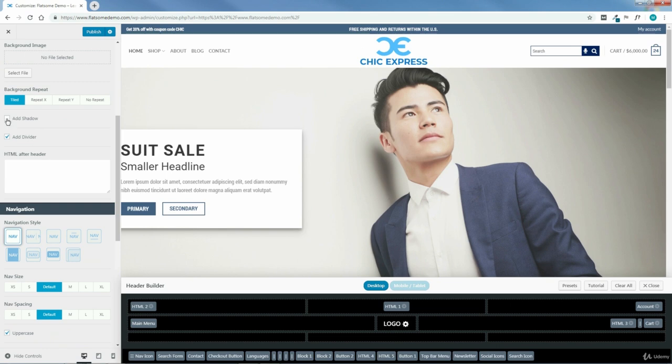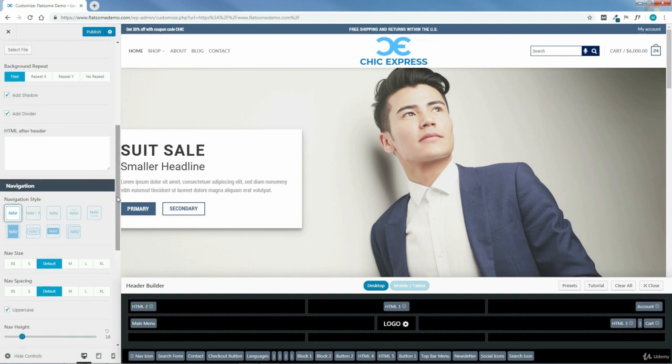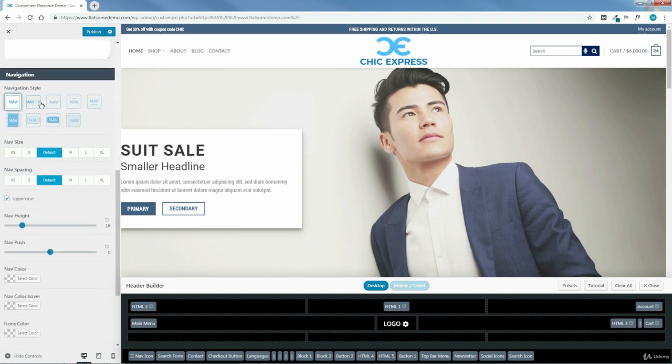Background repeat. You can add a shadow. See a shadow underneath the header now. I like that. I'm going to keep that. You can take away the divider. Nav style. You can change the nav style.